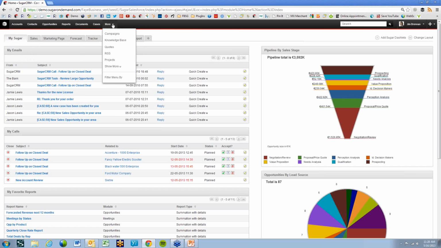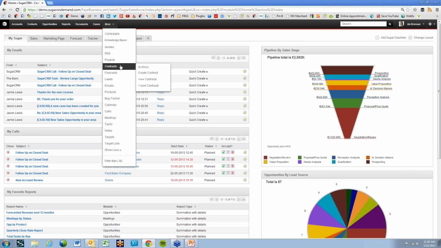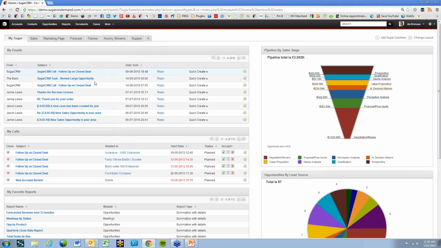You can select which modules are most important to you and have them put up there. And then there's also more, so you can see all the other modules listed there and easily. This here is known as the dashboard, and you can customize your dashboard. As you can see, we have a number of different ones. We have My Sugar, Sales, Marketing, Forecast Tracker. You know, these are all customizable, and we can add and delete them.